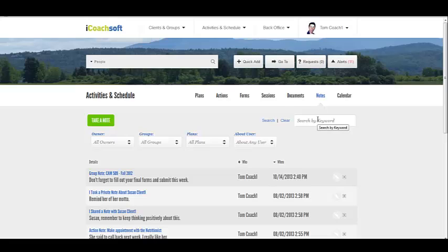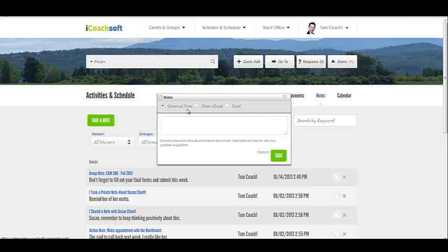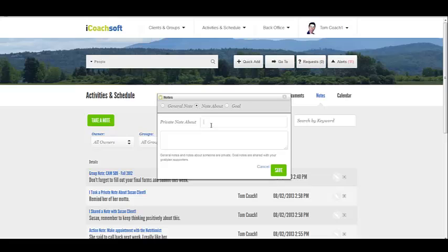Now notes, there are several entry points. You can either take a note from here, and you can take a general note. This is just for you, as a note to yourself about something. The note about is about a person. So if I wanted to write a note about one of my clients, I just start typing in their name, and I can say, oh yeah, this is a note about Charlene.